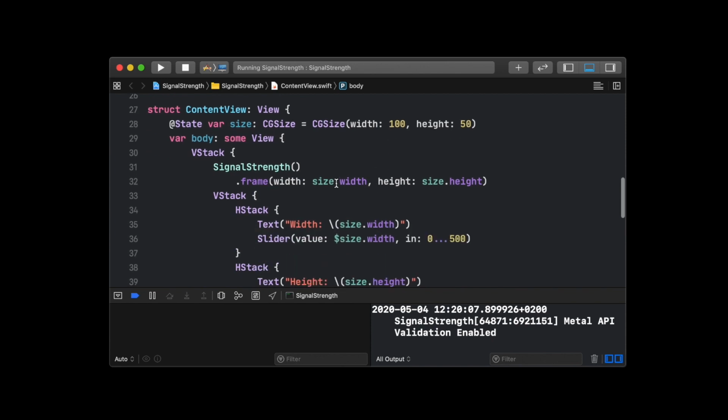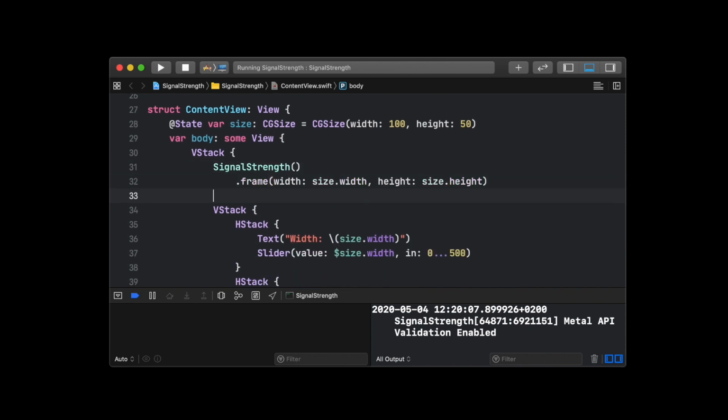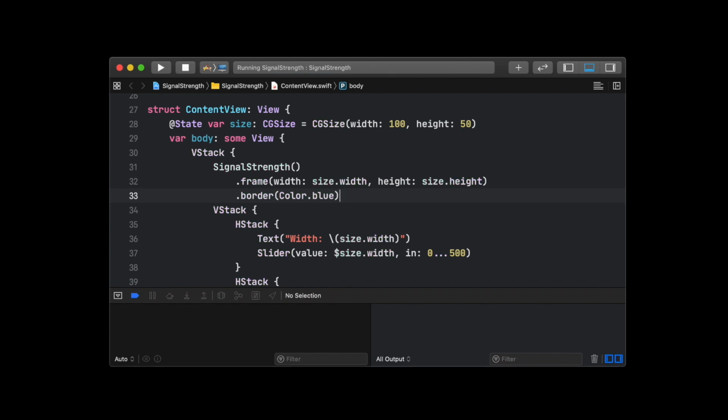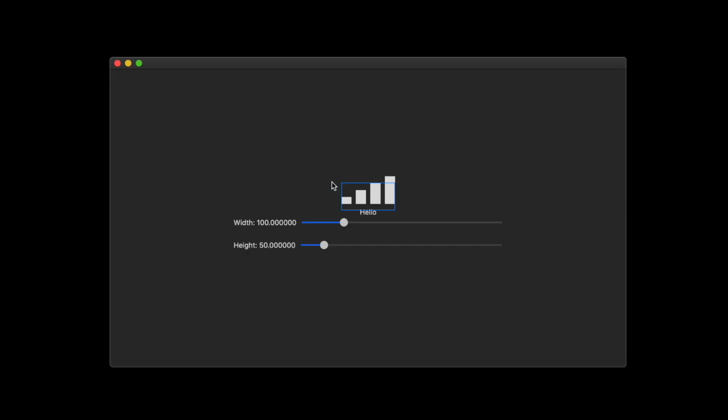But if we put a frame around our signal strength indicator, so let's say border color blue, then we'll see that the view draws out of bounds. And that's typically not very good behavior. Sometimes you might want that, but we definitely don't want that. The problem is, of course, that our geometry reader receives the entire frame as its size, and it makes the bars as high as the entire frame's height. And we need to subtract the text.